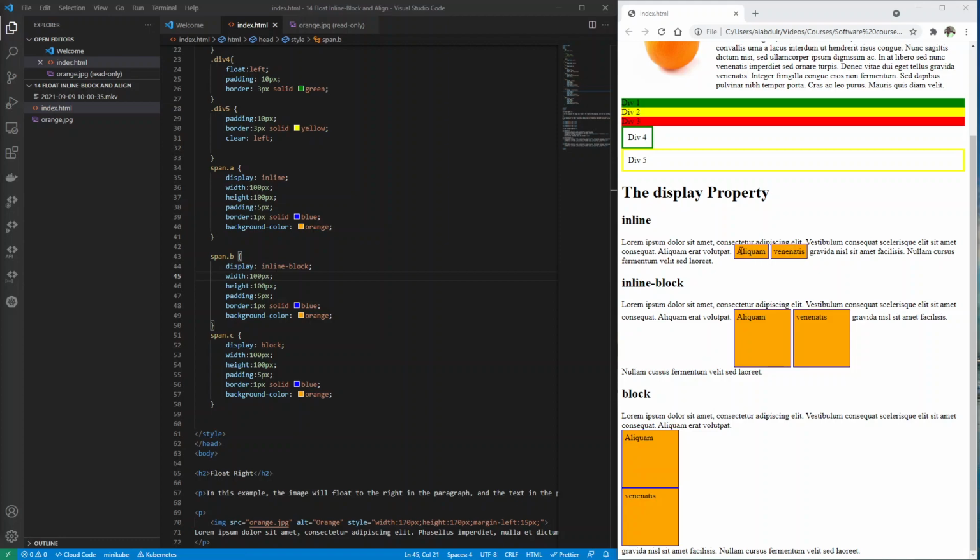Also, with inline, it doesn't respect your width and height settings, right? It doesn't even see it. So the inline doesn't allow you to set the width and the height, but it allows you to set it with inline block. And compared to the block, the inline block does not add the line break, right? So you can see that they are next to each other. But with a block, it takes up the whole block of space, and so the next one has to come down. So that is the major difference between the three.